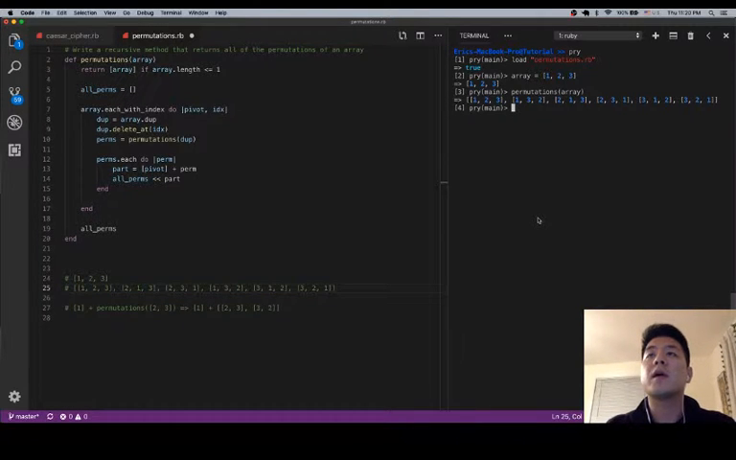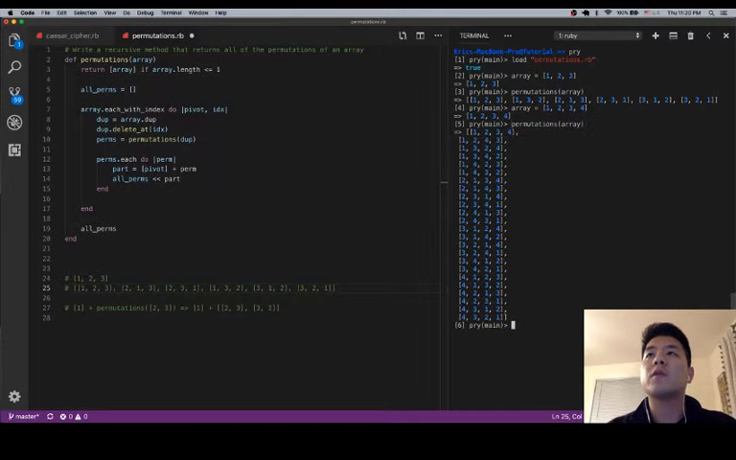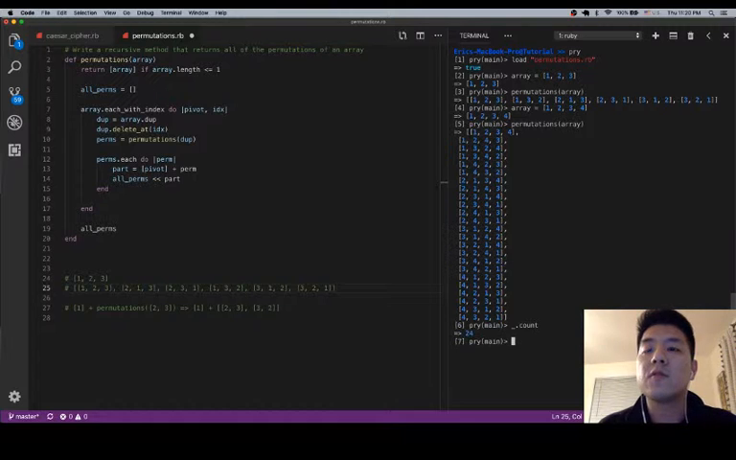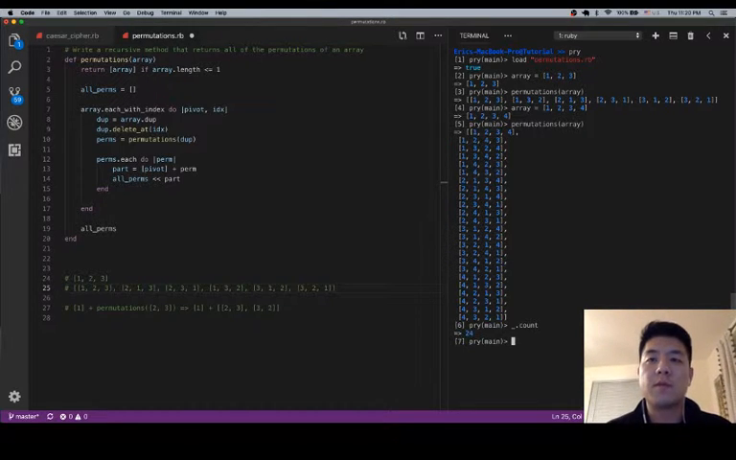Let's try array is equal to 1, 2, 3, 4. And we'll run the permutation. Cool. Let's make sure that this one actually has 24 of them. Yep, this one has 24.